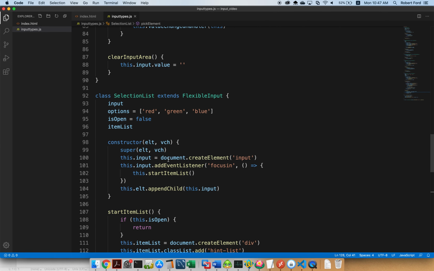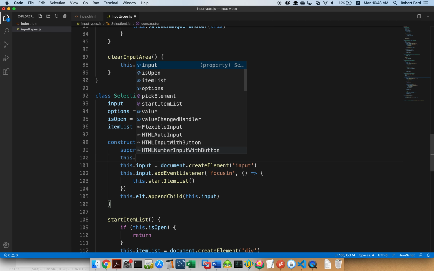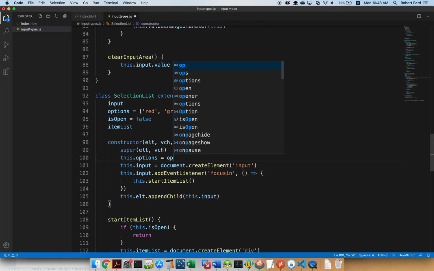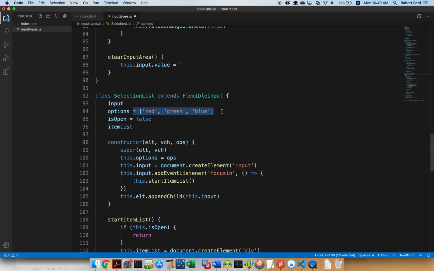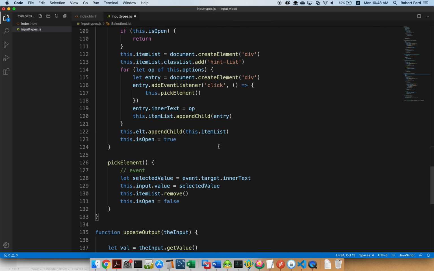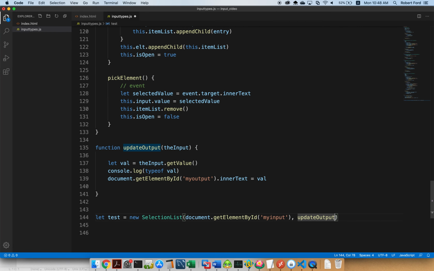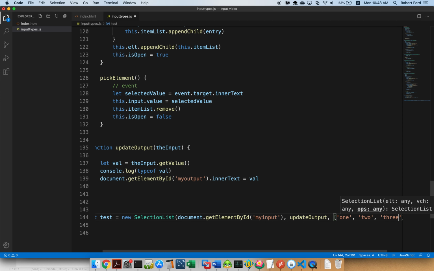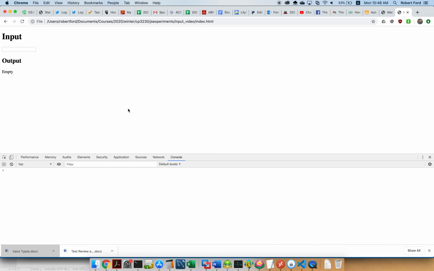This doesn't really make a whole lot of sense to be passing things in here, so instead of hard-coding the values in here, it would certainly make a lot more sense if I said this options is equal to OPS, and instead of passing it in here, I could pass it in when I actually create my list. Okay, so let's make the array down here. We'll call it 1, 2, 3. Okay, and of course now I can reuse this for a whole bunch of things.